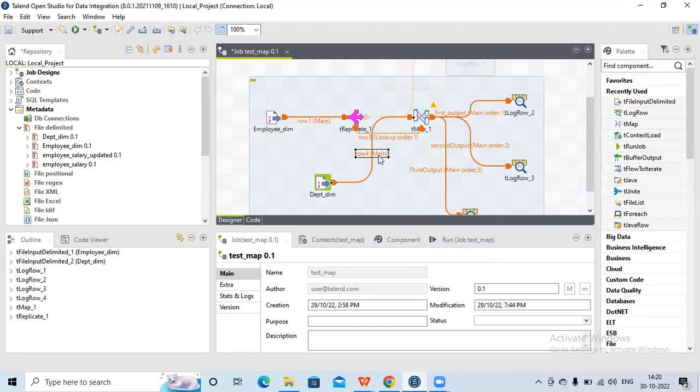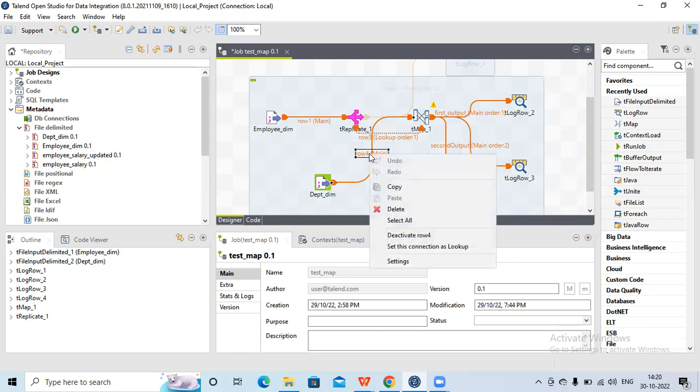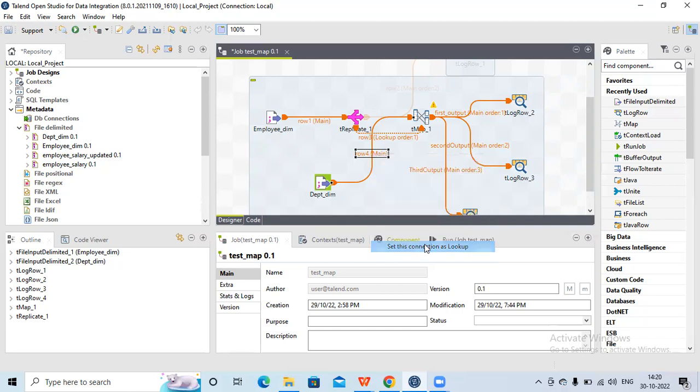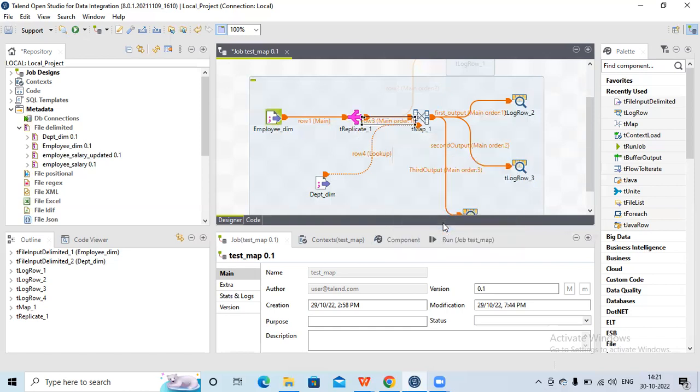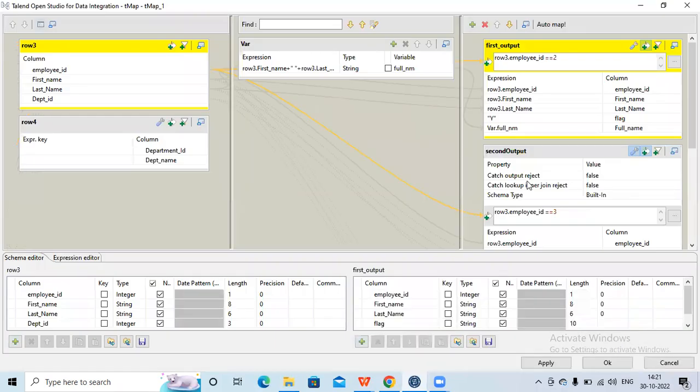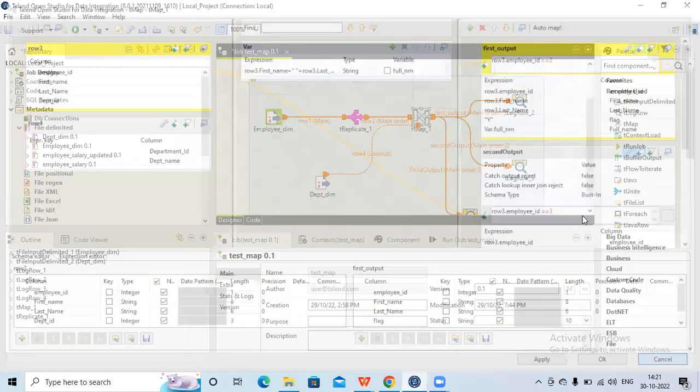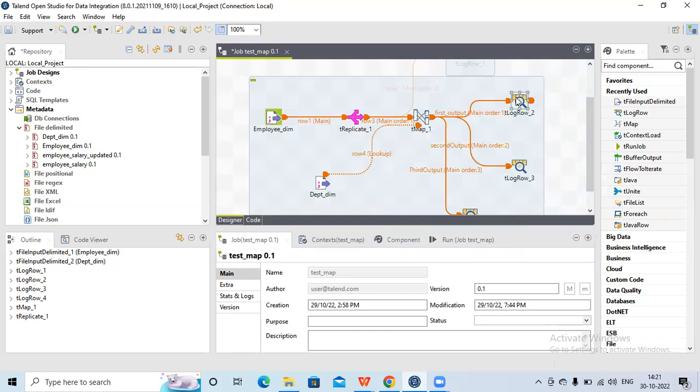Now suppose I want to make this main link a lookup. That also I can do. I can just right click on this particular link, and whichever is the main, we will get an option set this connection as lookup. Okay, and this one we need to make main. So I'll right click on it, set it as main. Now I'll remove all this data from output.